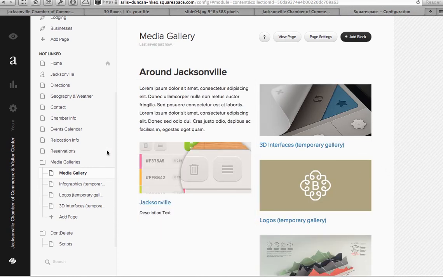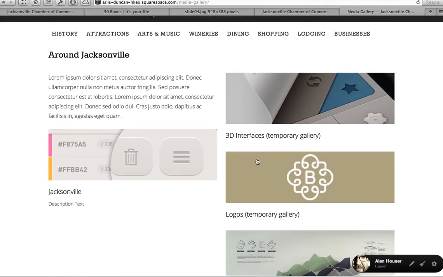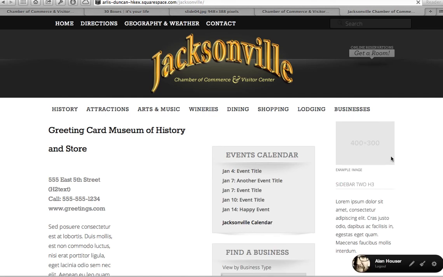sometimes it's like a puzzle to get some of this stuff to work. But so there's a blog, there's that description text that I just typed in. If I hit preview on this, then it'll actually show that thumbnail, and when you click through, it's going to go to the root of the Jacksonville blog is what's happening there.